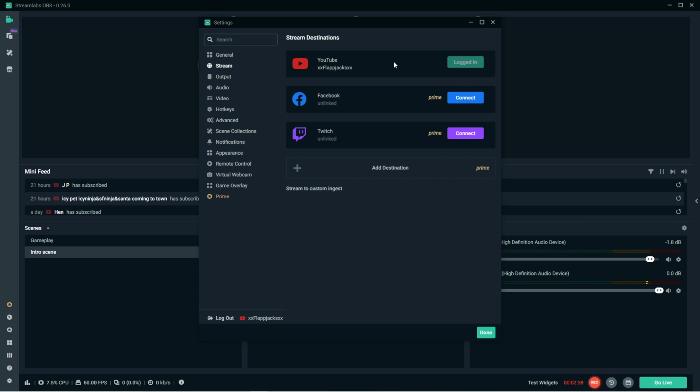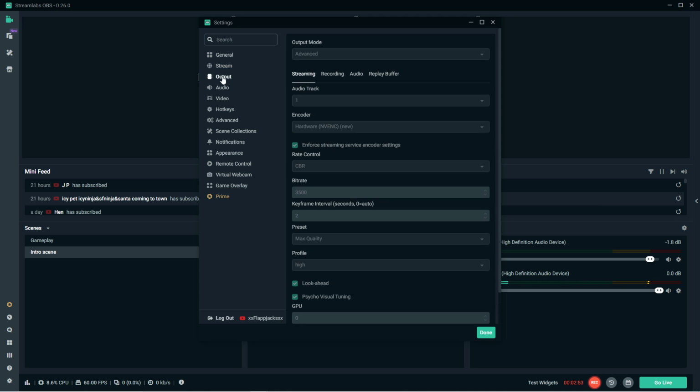Stream, next tab. This is where you're going to log in, whether you use Facebook, Twitch, YouTube. If you have Prime, you can stream to more than one thing. I don't really, doesn't matter to me. I like YouTube. Output, switch this to advanced.